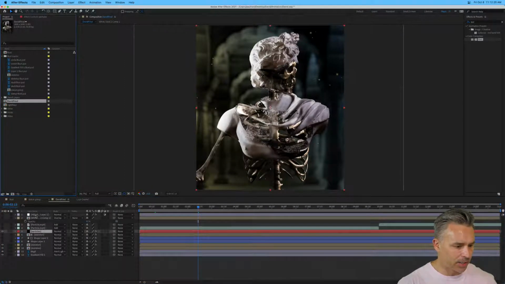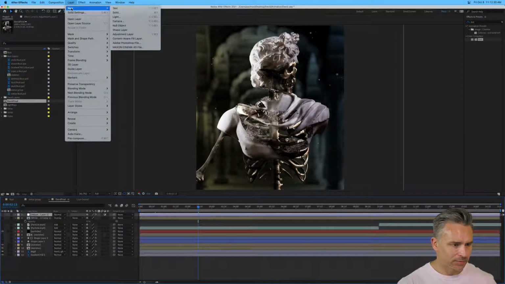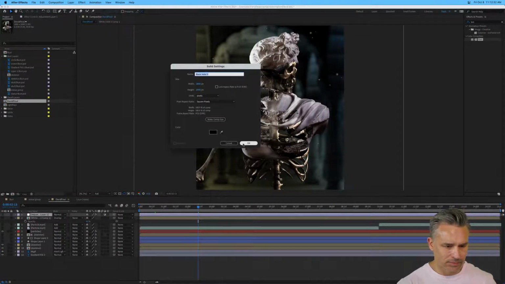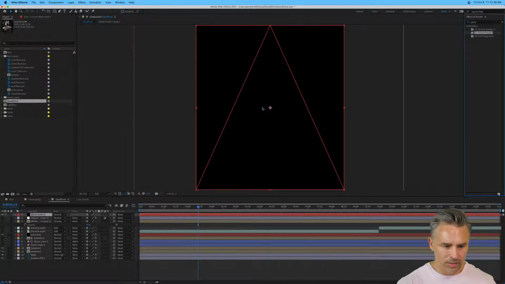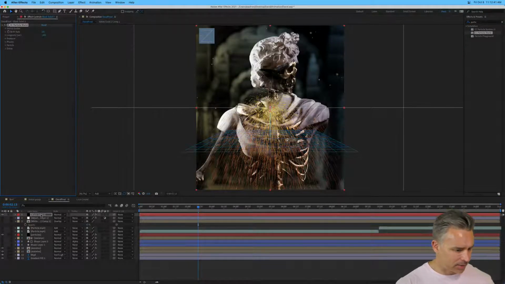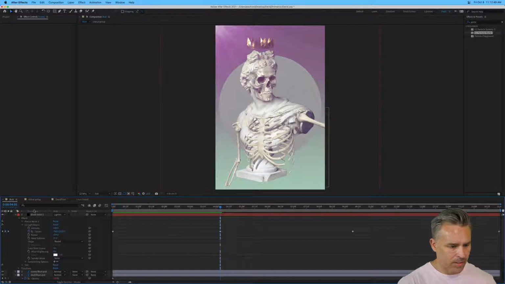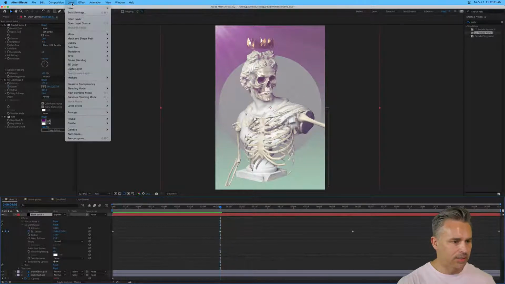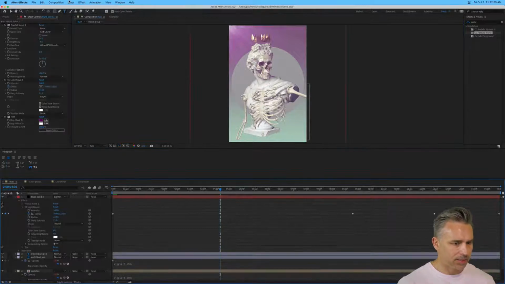So we're gonna go ahead and create a new layer. Type in particle, CC Particle World, drop that on there. Oh, geez, I'm in the wrong composition. So sorry. Let's just copy this. Go back to ours. Here we go. New solid. Oh, help me.